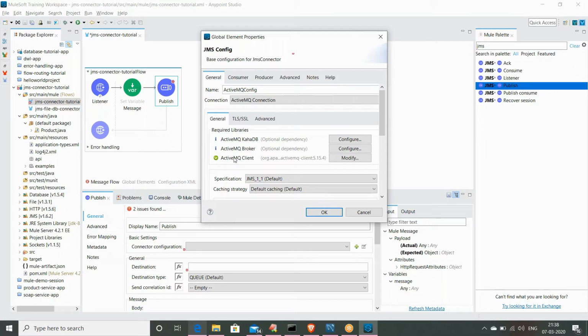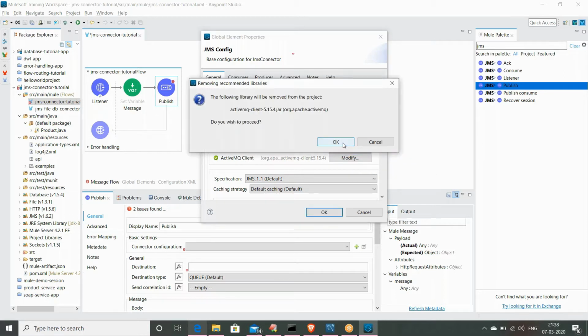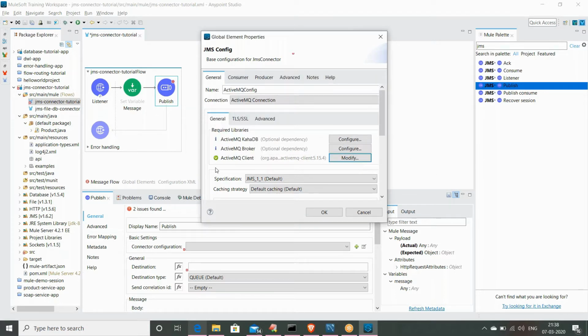So we need to have this jar. As of now I have this jar given, that's why it's showing modify. So let me go ahead and remove this configured library first, so we can add it again. Now we don't have this library.